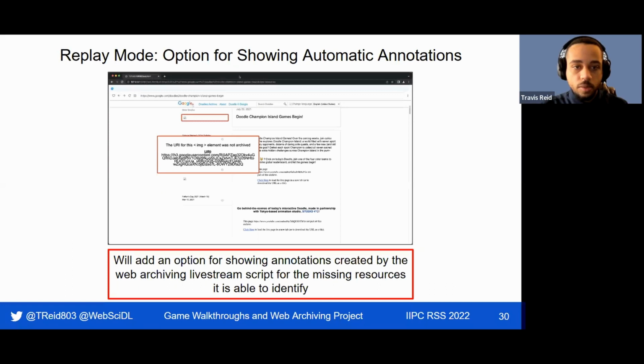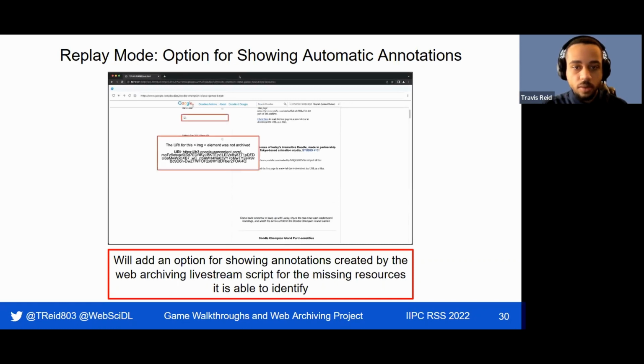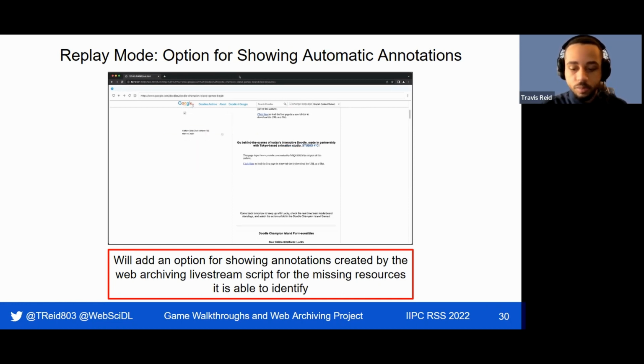So in this image here, it's just showing the first type of annotation that we've created, where basically it goes through, and for each embedded resource that's missing that it's able to identify, it'll provide some extra information about the resource. Currently it just shows the element type associated with the missing resource and the URI-R associated with the resource as well.